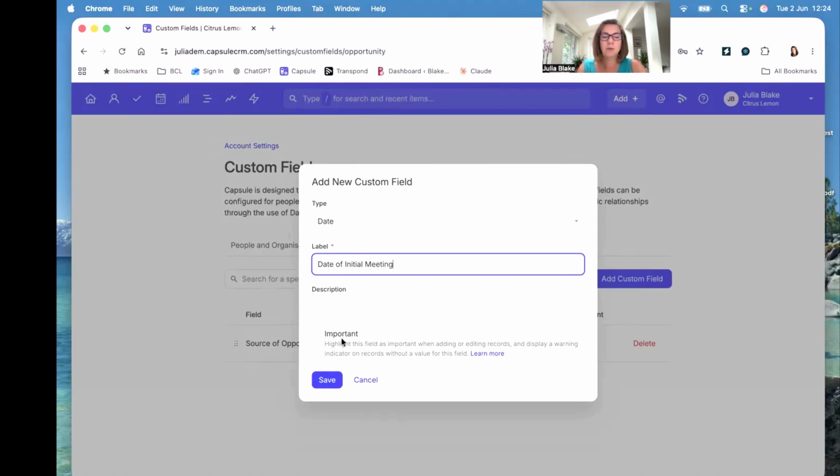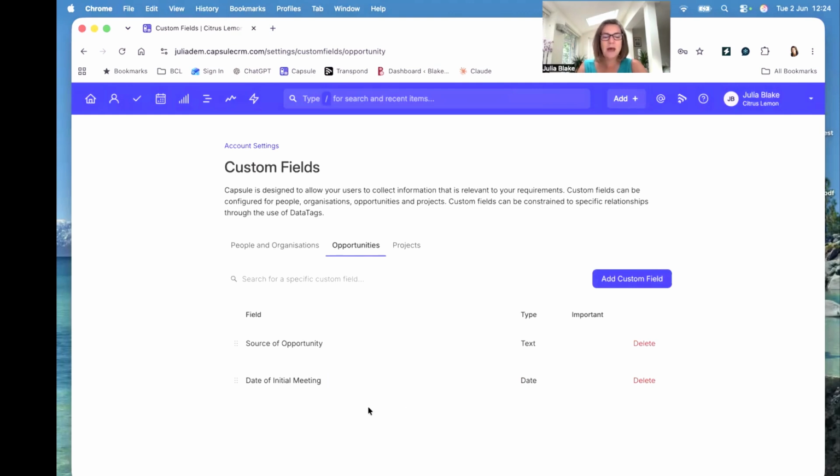And we might want to make that important, which is a feature on the growth plan, and we would press save. And what we can do with the date of the initial meeting, we might have a template that would pick up the merge field, date of initial meeting, and keep reinventing the wheel every time we did the follow-up off after that initial meeting.